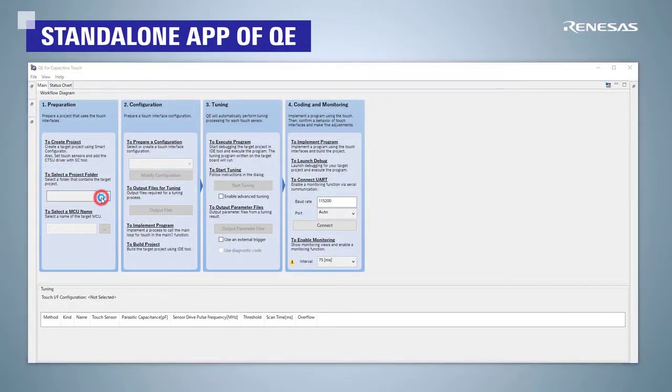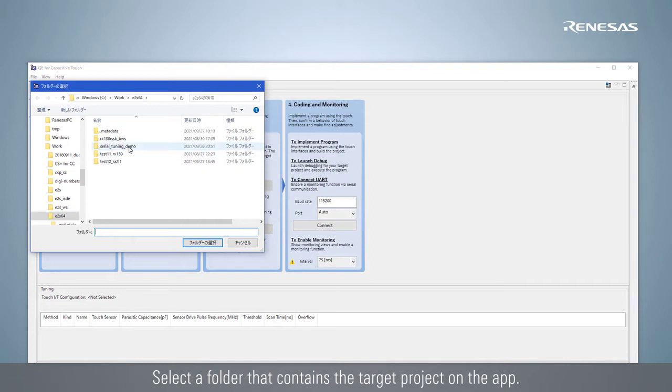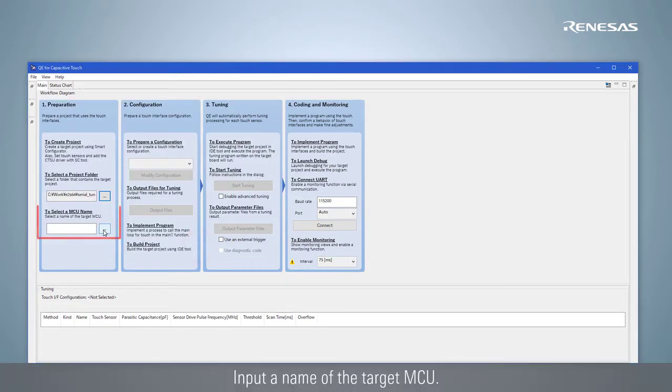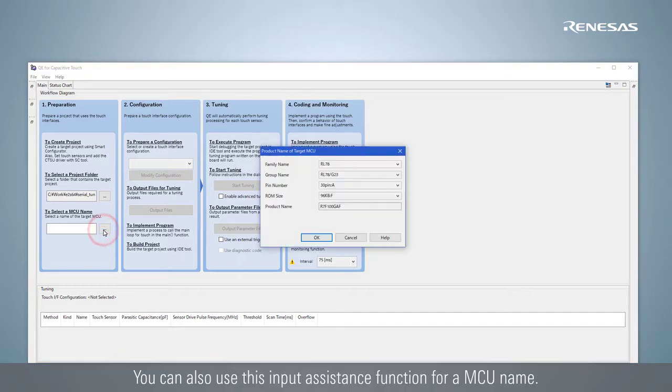After setting the project, select a folder that contains the target project on the standalone application. Input a name of the target MCU. If you don't know the exact name of your using MCU, click this button to show a helper dialog box.